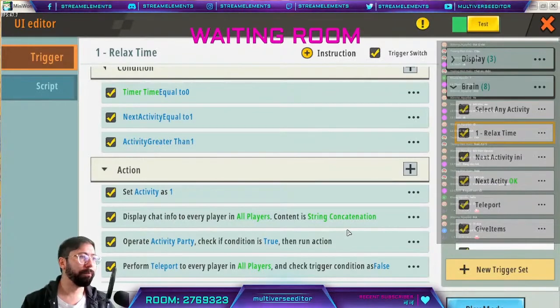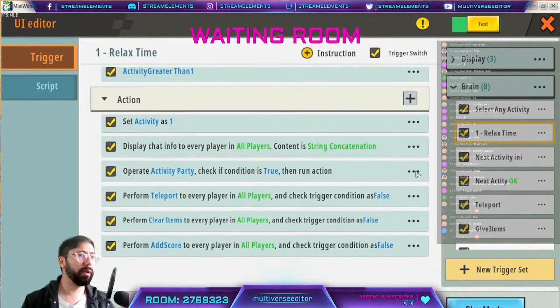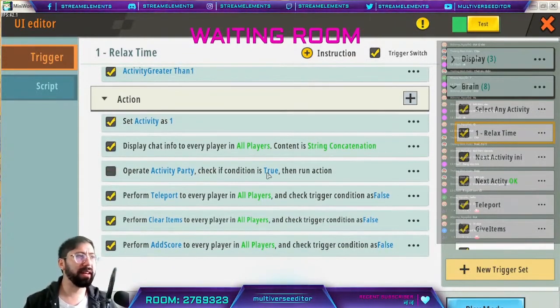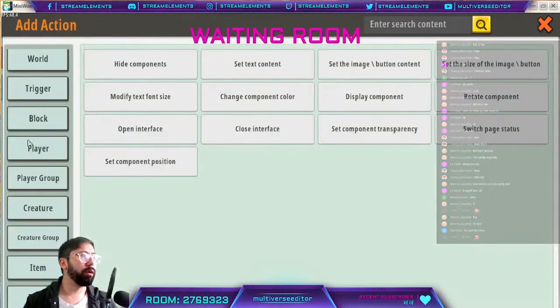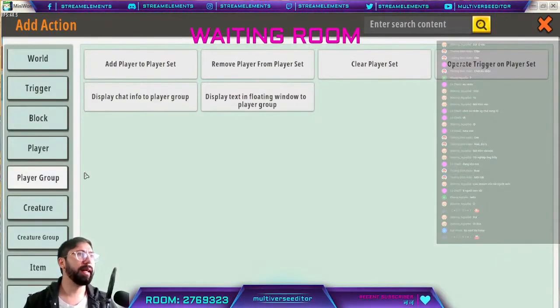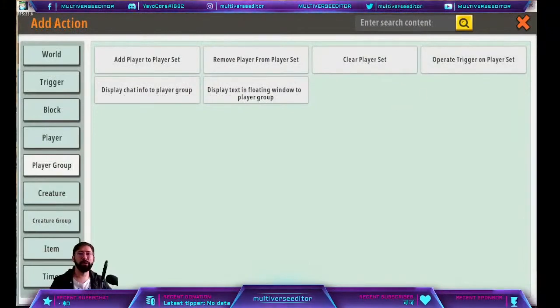Next, this one is not important for you guys. This is just for my map, so don't worry about this one. What we are going to add is a new trigger, okay? So we are going to go to player group, and then we are going to select once more player group activity. Let me change the screen so you will be able to see it better.